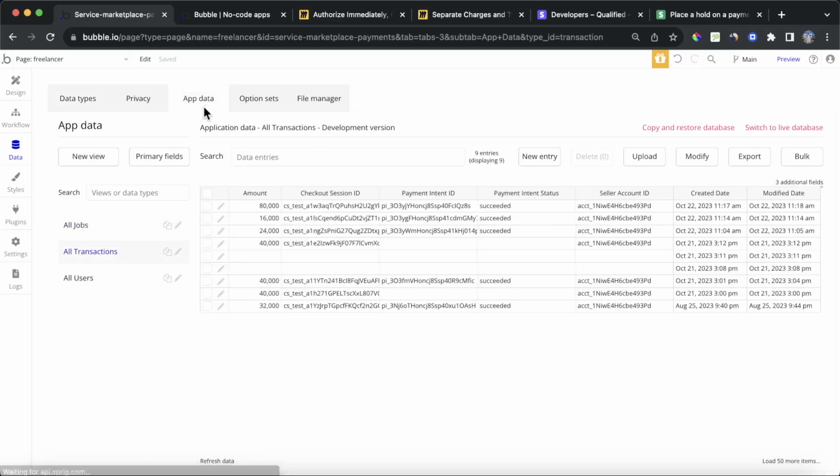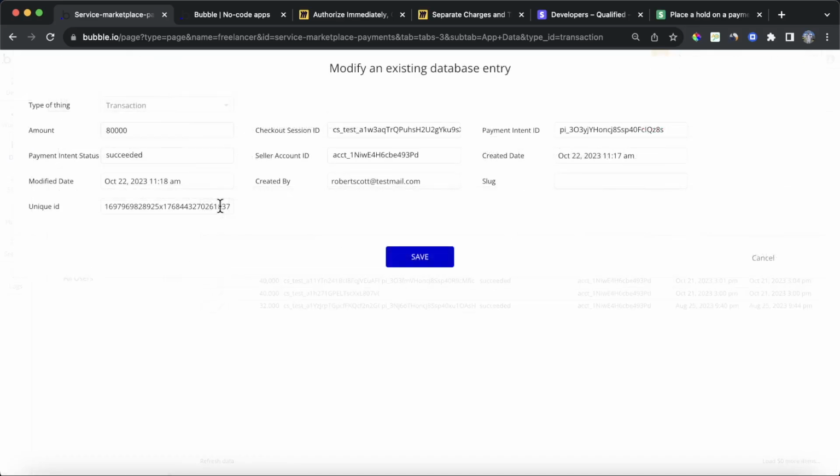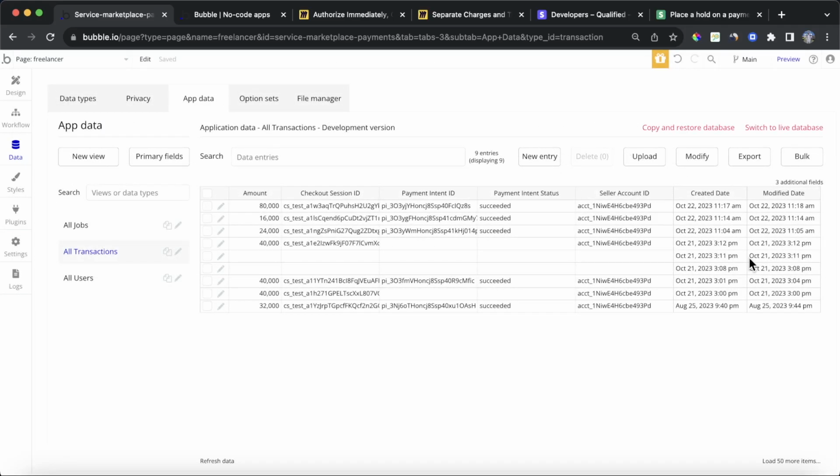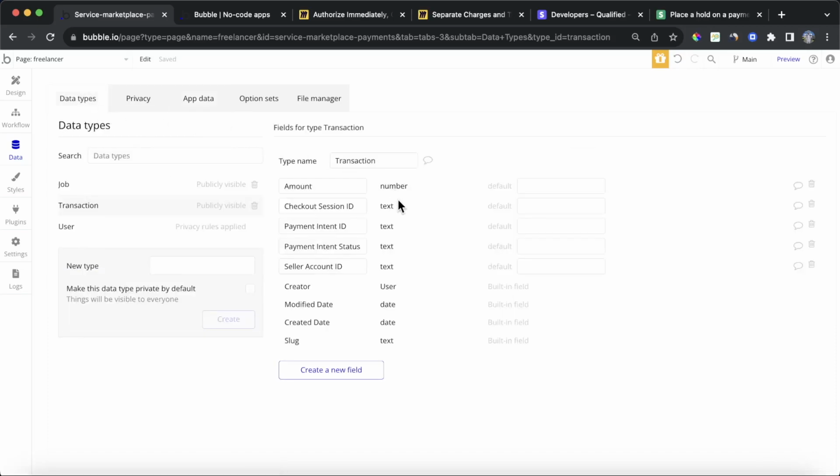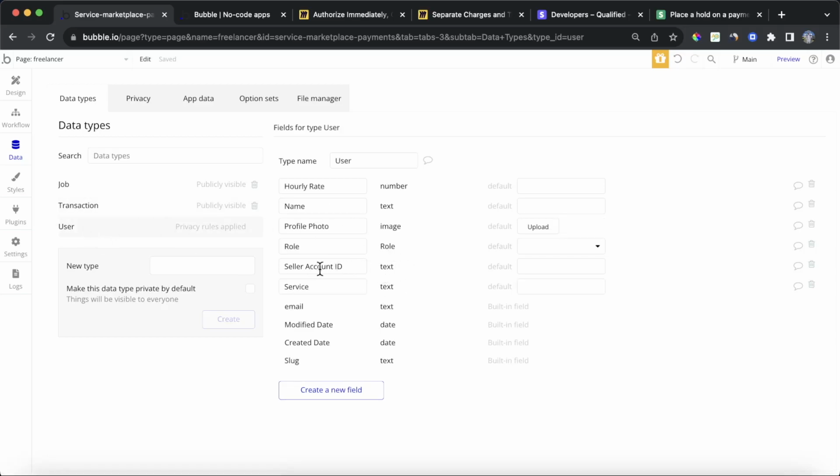So for example, if you look at the most recent transaction here, you can see the $800 is actually coming in as 80,000 cents. Stripe prefers to take values in cents, which is why I typically store my amount values in cents. Checkout session ID is going to be linked to the unique checkout session that we create. Payment intent ID will be a way that we can track the transaction over time along with payment intent status. And seller account ID here is exactly the same as what we have under our user type here.